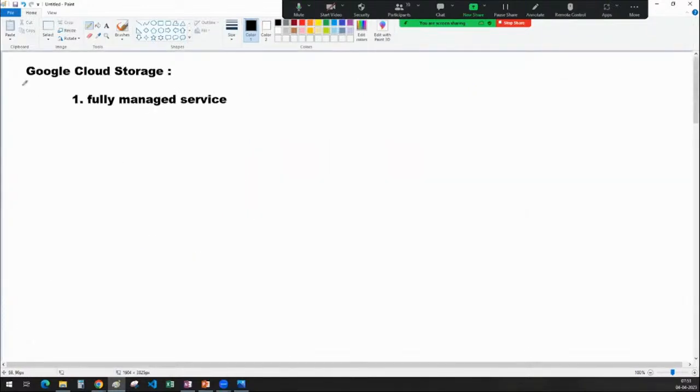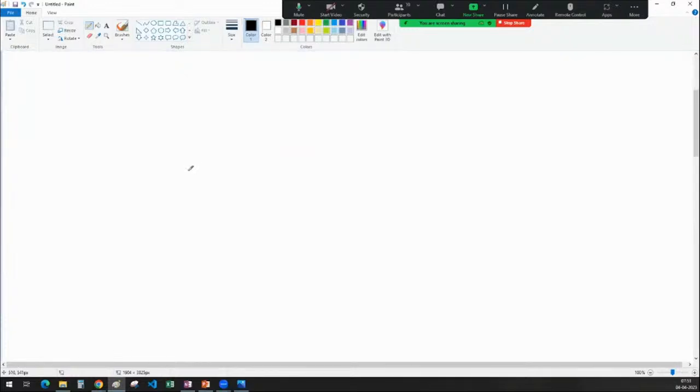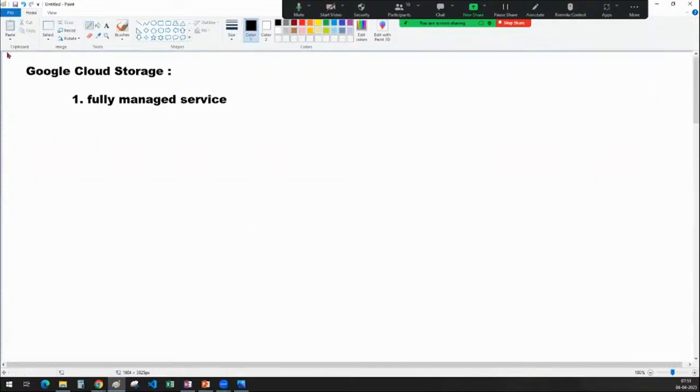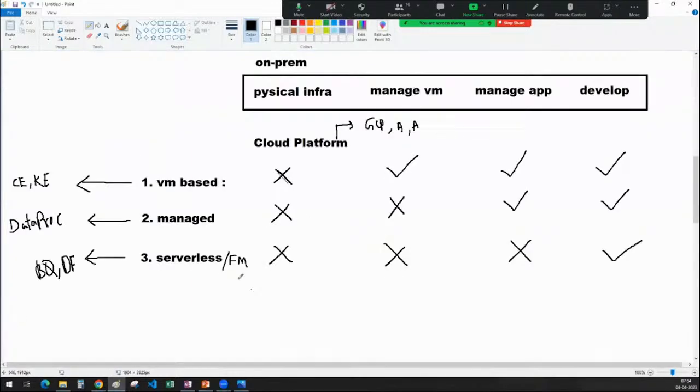Now, if I go to Google Cloud Storage, is it managed or fully managed? Fully managed is also called serverless, sir, sometimes. Google Cloud Storage is a fully managed service. What is that, sir? It is a fully managed service. What does that mean? All the infrastructure required for it, you can also say it is actually a managed service or fully managed.